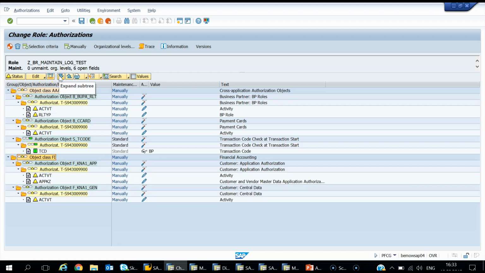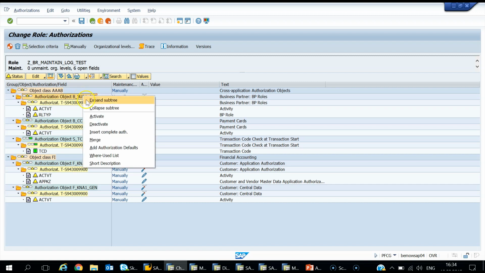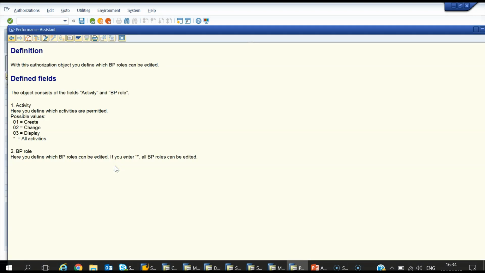Here we can see that indicators are yellow, meaning we haven't defined the fields of added objects. To define fields, I need to get at least basic information about them. To get information about the object, you can click on it with the right button of your mouse and press Short Description. And here you can find the description.